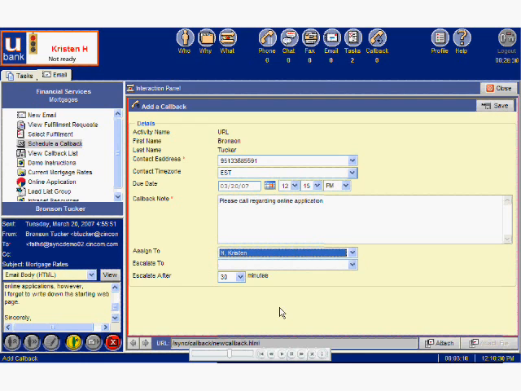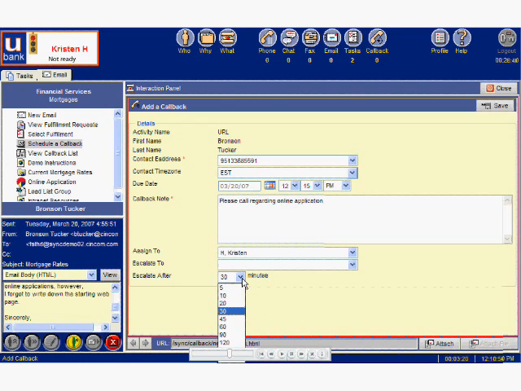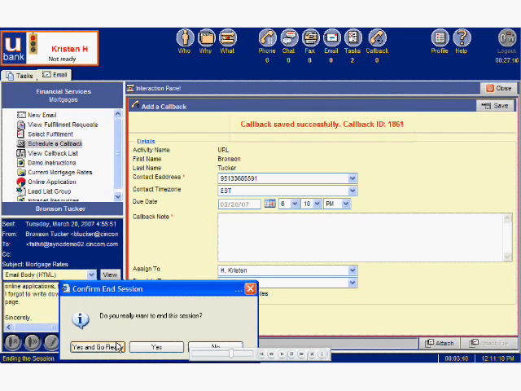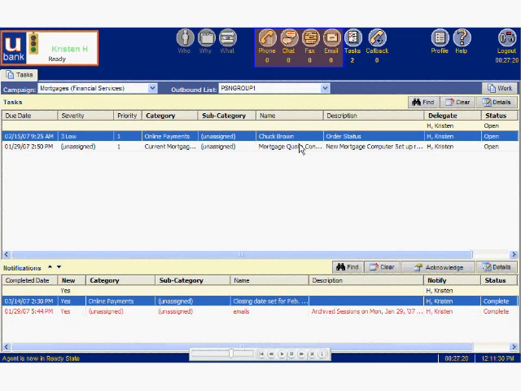Escalate to, I can choose a group here or another person after so many minutes. So if I promised I would call him at a certain time, that time to the customer is very valuable. So I can choose 5 minutes to escalate it. If I'm unavailable at that exact time, it will go into the queue of everyone else and the next available agent will perform that callback. So I save. Callback is saved successfully. So I can end the session, click Yes, and go ready to receive my next interaction.